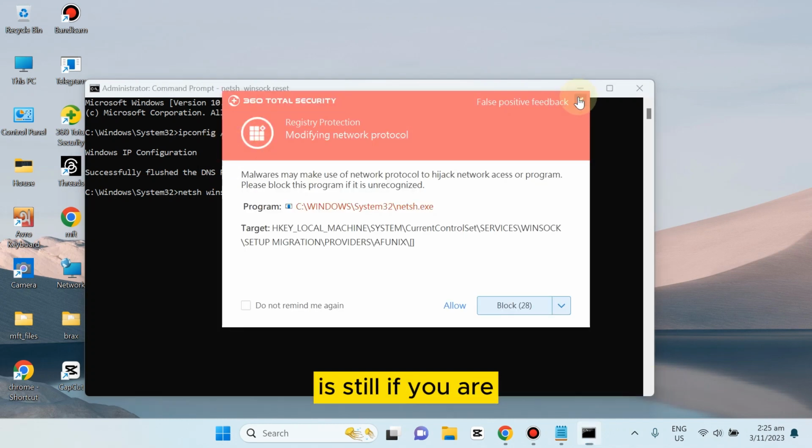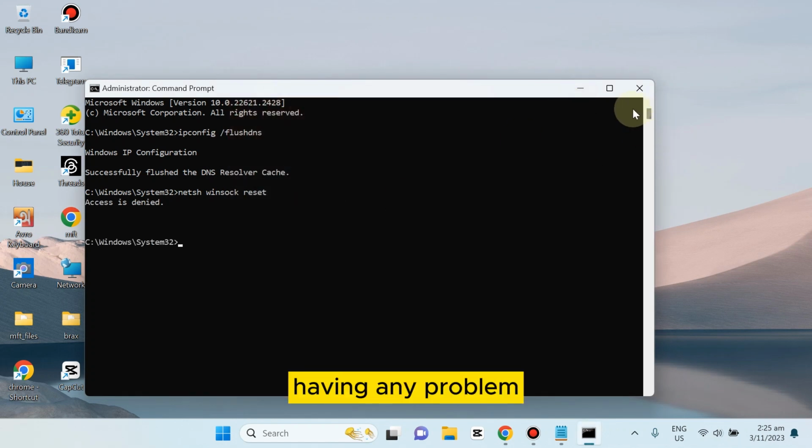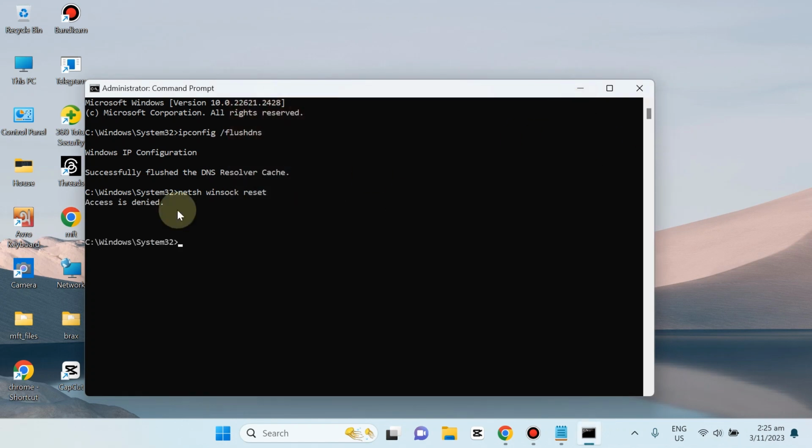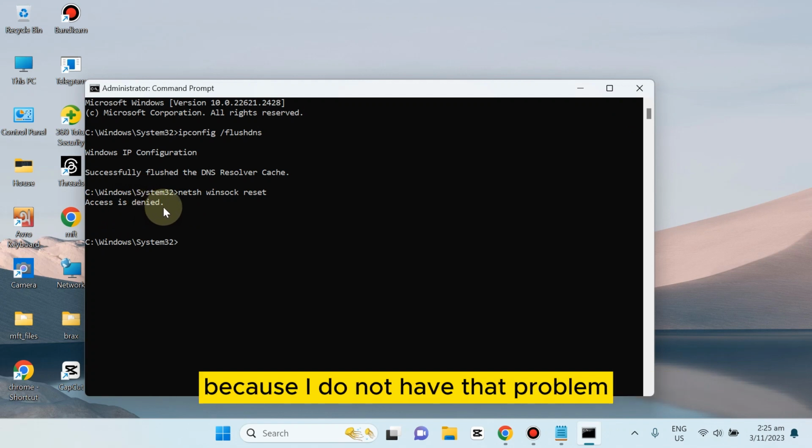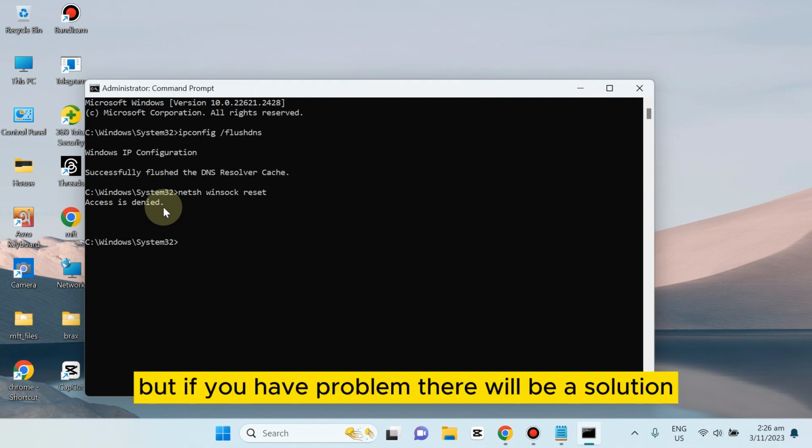Still, if you are having any problem, you can comment down below. Right now you can see that the access is denied because I do not have that problem. So basically that's why it's access denied. But if you have the problem, there will be a solution.